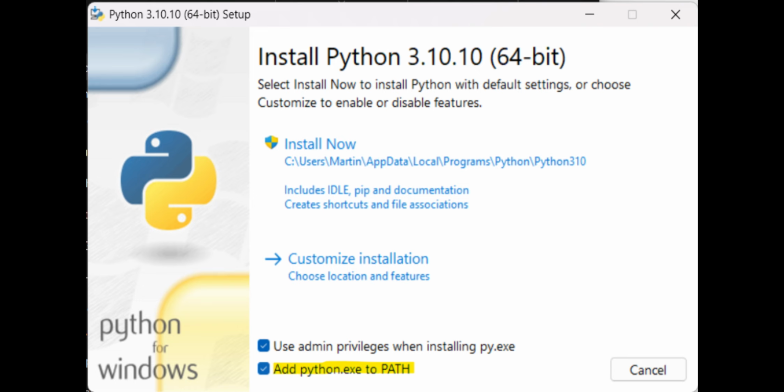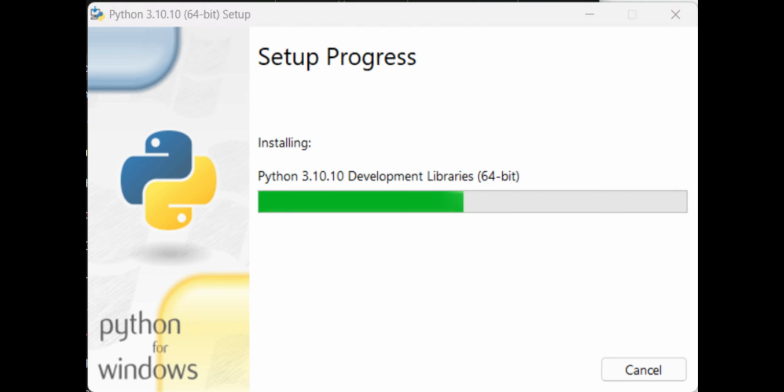Now, just click Install Now to proceed. The installer will set up Python and required libraries. Once the installation is complete, exit the installer.